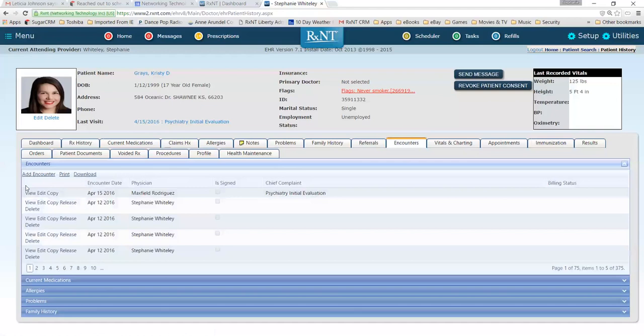Here we're able to view, edit, copy, release, and delete. Edit and delete means that it has not yet been signed and the encounter form can still be edited or deleted. View lets us view the encounter form. Copy can be used when you're doing perhaps a 90-day update. You can copy forward all the information entered except for diagnosis and CPT codes and signatures, but all the other information will carry forward with the new encounter date.